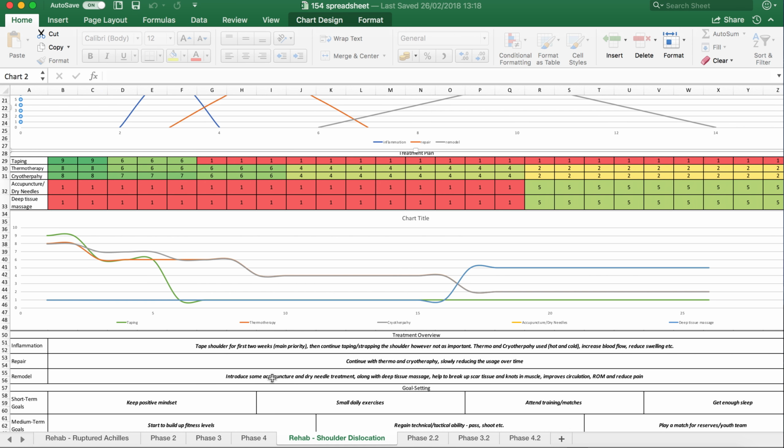Thermotherapy and cryotherapy, again, hot and cold together. Again, one on, one off. Going to really reduce that swelling, increase the blood flow, and overall stimulate the recovery process. Repair, continue with the thermo and cryotherapy, really just focusing on reducing that swelling, getting it back to normal size, and increasing the blood flow, getting some oxygenated blood in there to really stimulate the muscle and the joint to start repairing.